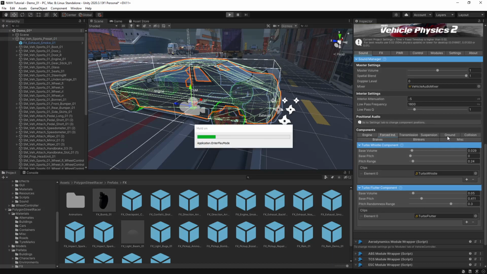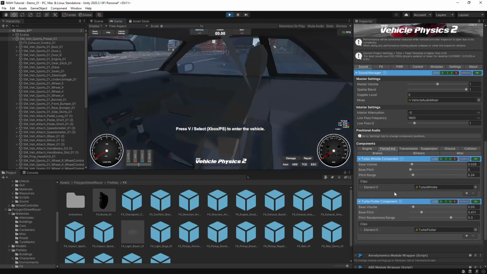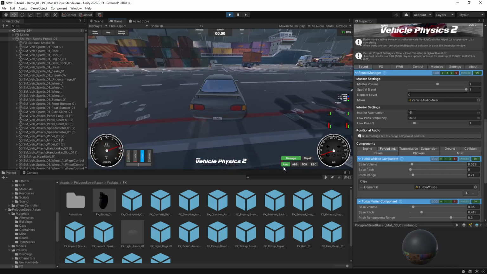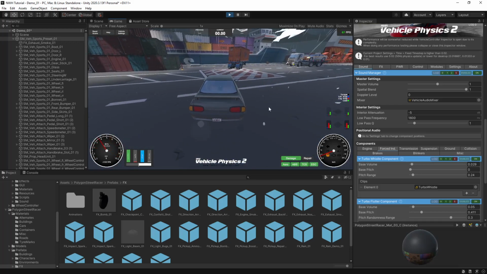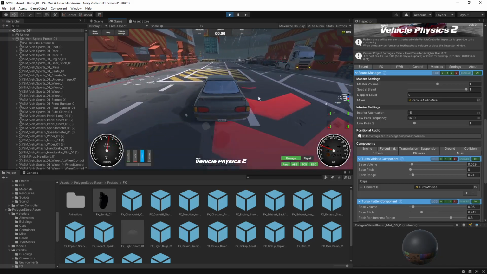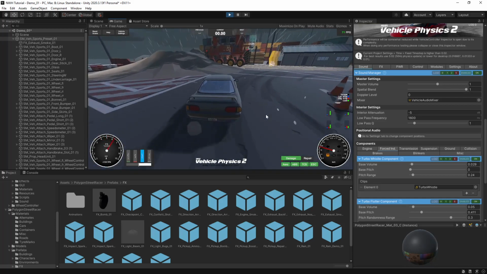There's a lot to tweak in there, so take a bit of time just to tweak it and see what you like. For me, I wasn't too keen on the really loud turbo whistle, so I just lowered that down.